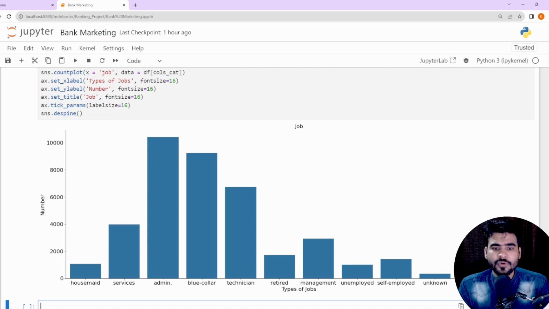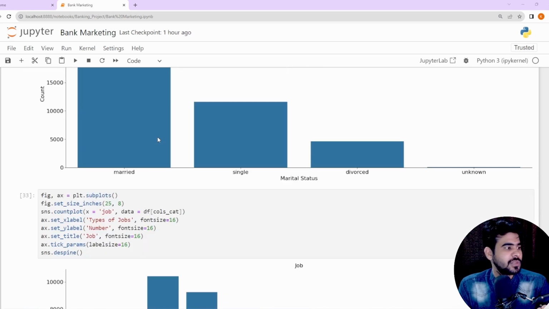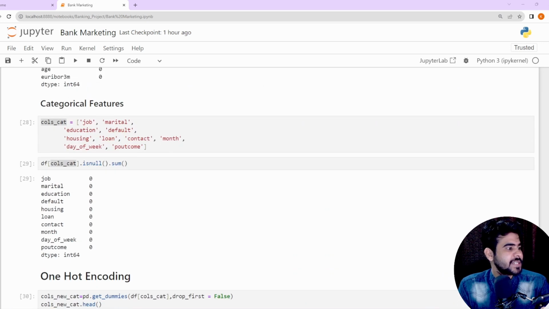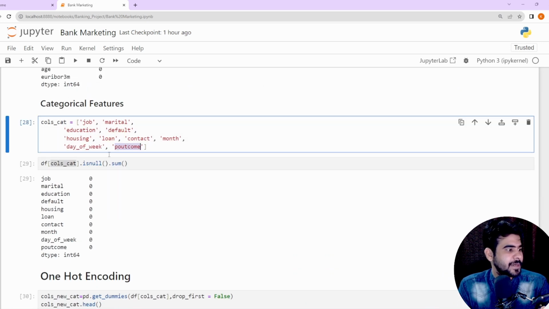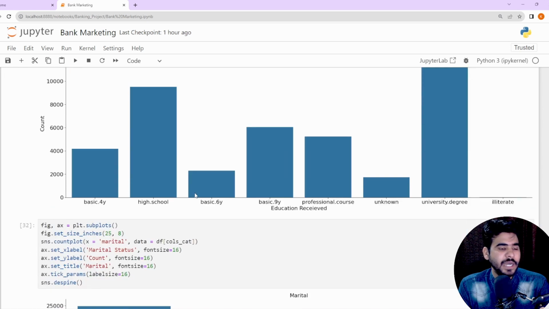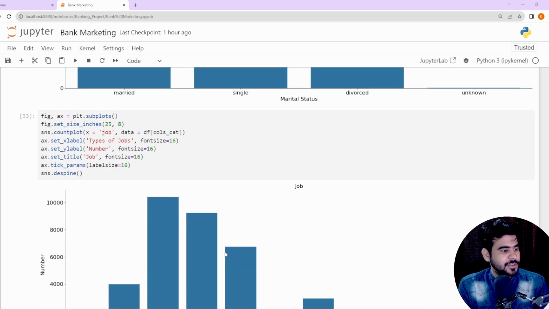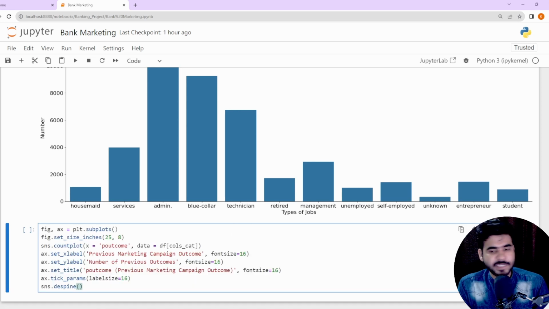Okay, now what we are going to do? Now we are going to do the plotting for our next feature. Let me check the next features here. The next feature that we have here, let's plot the poutcome. So what is the poutcome? Let me plot the graph first. Here we are going to do the plotting for our next feature called poutcome.